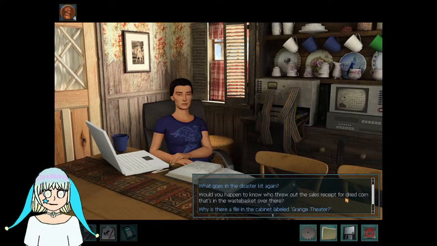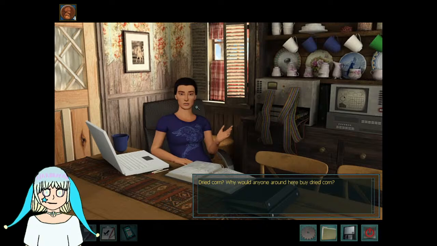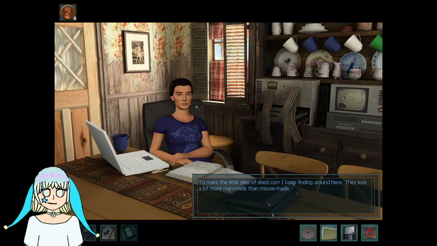I don't know who threw out the sales receipt for the dried corn. Okay. Would you happen to know who threw out the sales receipt for dried corn that's in the wastebasket over there? I don't know why I'm asking that, though. Dried corn? Why would anyone around here buy dried corn? To make the little piles of dried corn I keep finding around here. Hmm. They look a lot more man-made than mouse-made.